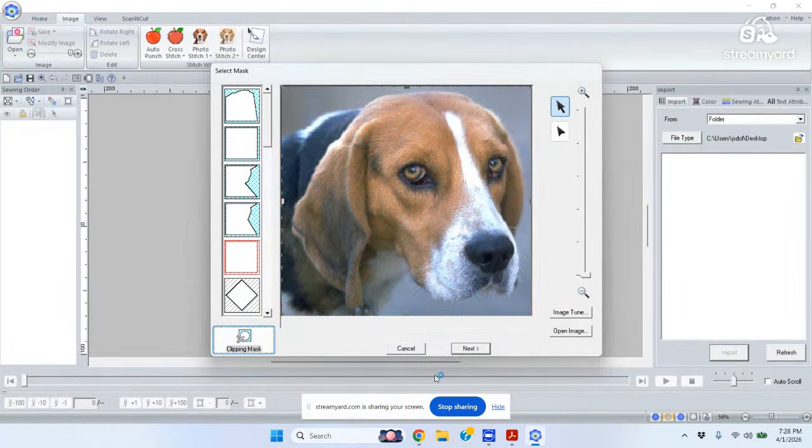And that was something they added not too terribly long ago. So I might have been in maybe P Design 9 that they put that in, or maybe 10. I can't remember. It might have been 9. So I don't use it very often. And there's also some other masks. So let me go down this list.